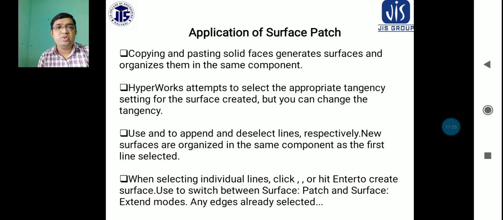Then when selecting an individual line, click or hit enter to create the surface. It is used to switch between surfaces. In the path and surface extended modes, if any is already selected, these applications will be done during the surface path.